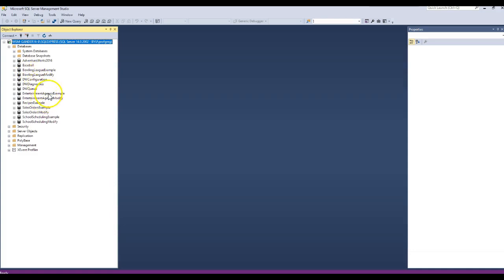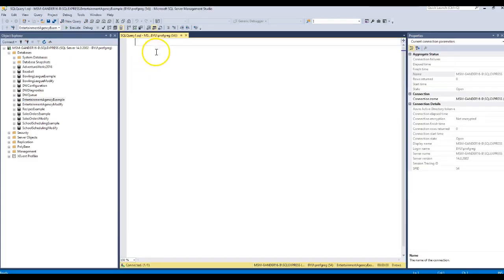So let's go ahead and do a sample. We're going to use this database called the Entertainment Agency Example. And we want to write a brand new query. So you click New Query. And then in this window is where you're going to write your SQL statement.